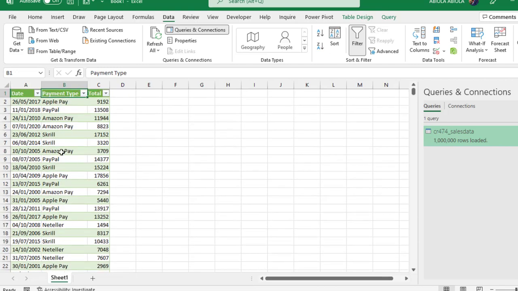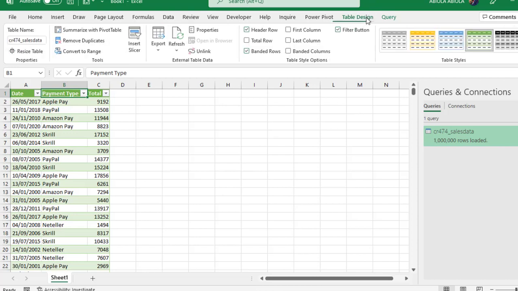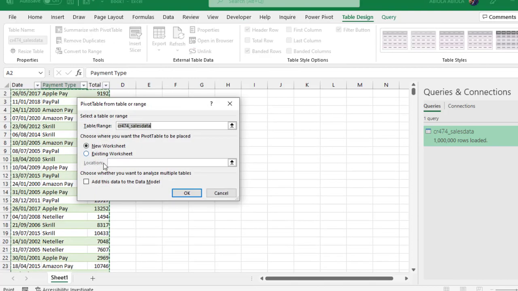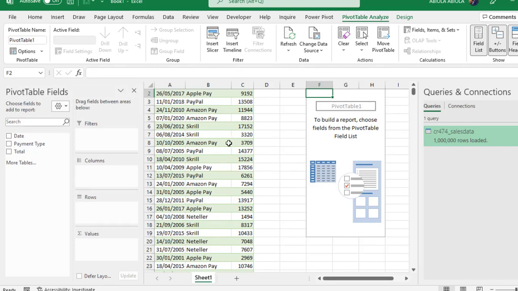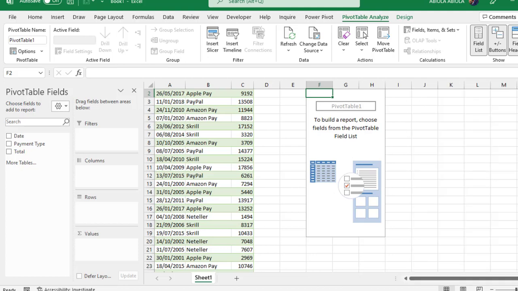Okay, so we can go ahead and summarize with PivotTable in Excel. In the Table Design tab, I'm going to click on Summarize with PivotTable, and then in the dialog, let's use the existing worksheet and let's put it in cell F2. Then I'm going to click on OK. All right, so I'm going to close the Queries and Connections task pane here, and let's build a simple PivotTable report.